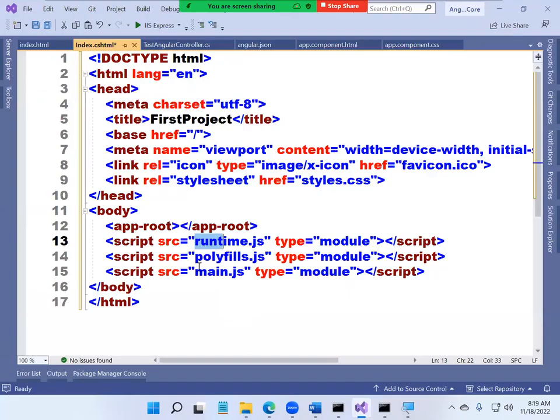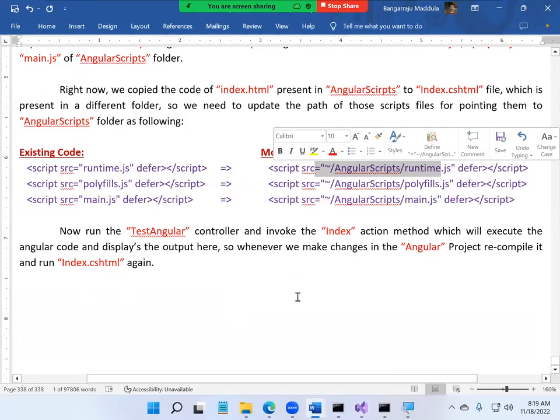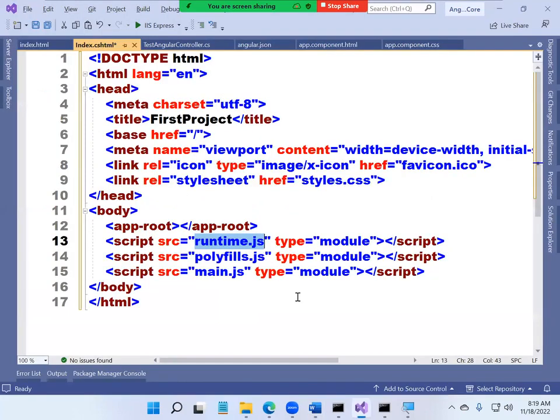Okay, I will show you. The tilde refers to the project folder, then slash, then under that, Angular scripts. Copy the file name first.